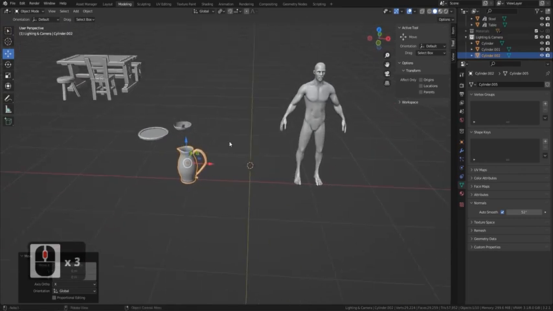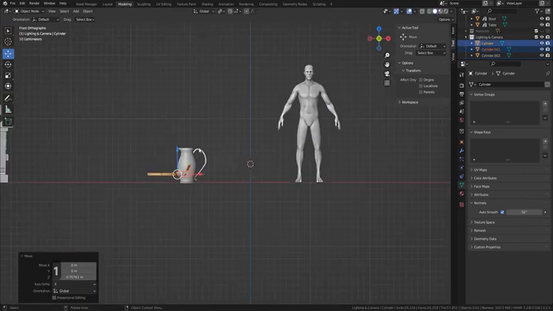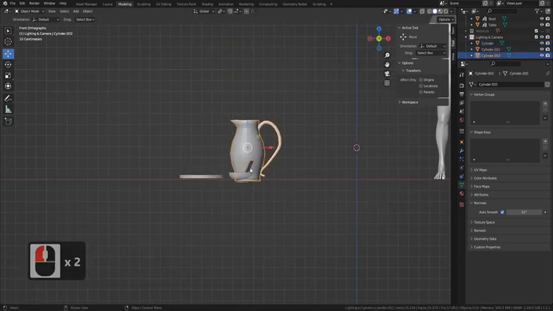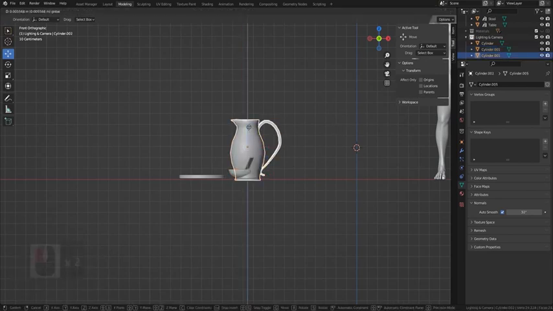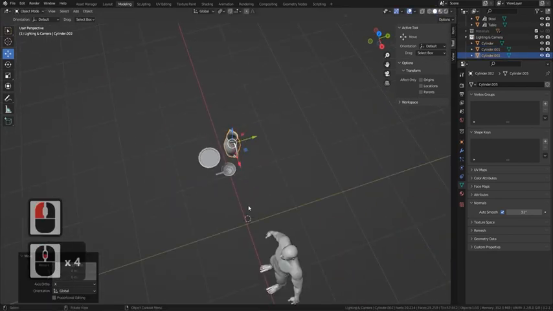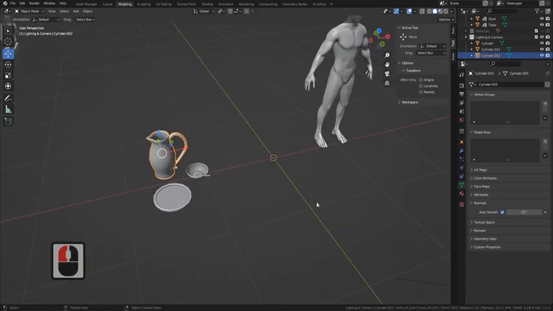So now, let's first of all put these on the floor so they're not floating in the air. I'm just going to press 1, making sure they're on the ground plane, like so. I'm going to grab this one and this one. Grab my jug, pick it up, and move my jug over here, like so. Alright, now let's press Shift S, cursor to World Origin.